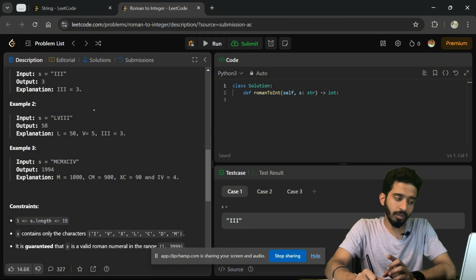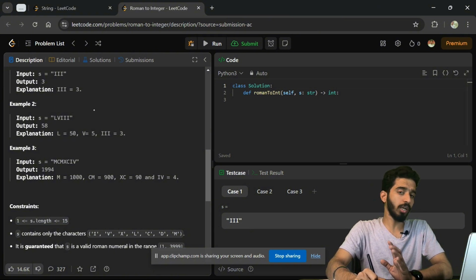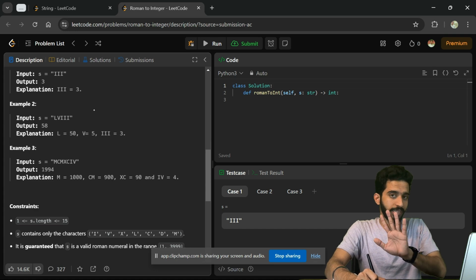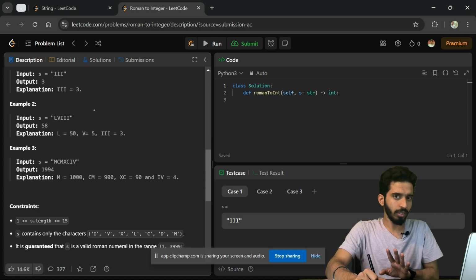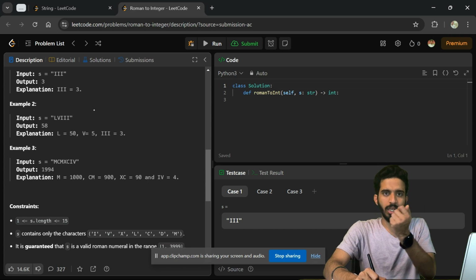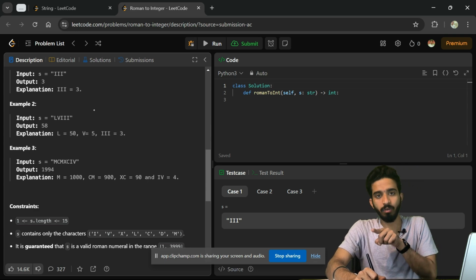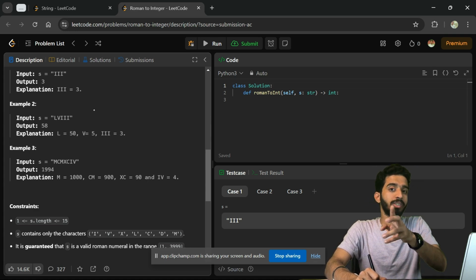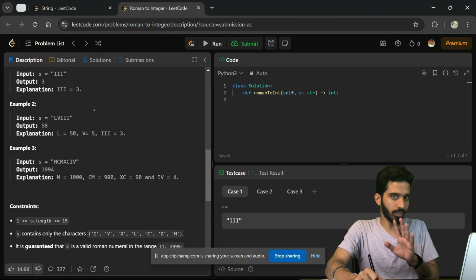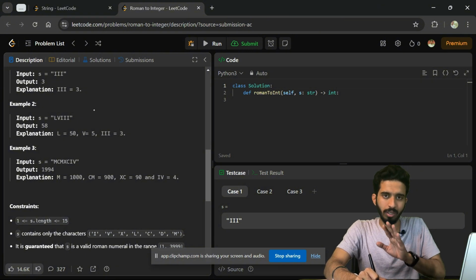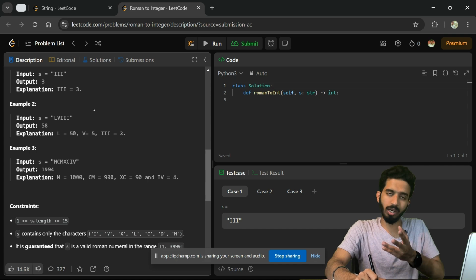What is happening in that pair? The pair value is 900. How is it 900? Look at the pair CM: C is lesser, M is greater. If the second value is greater than the first one, then that should be subtracted. How? M is 1000, C is 100. 1000 minus 100, I get 900, done.